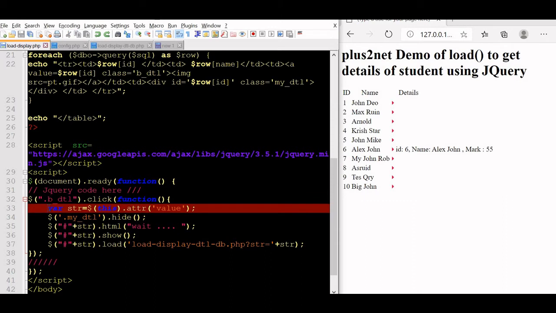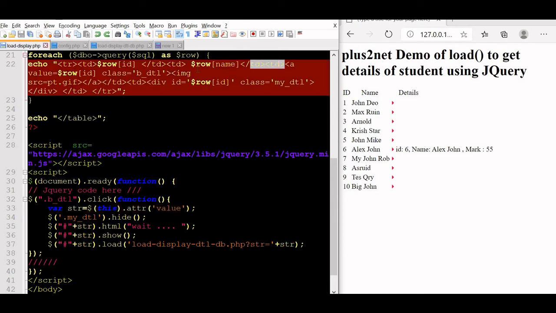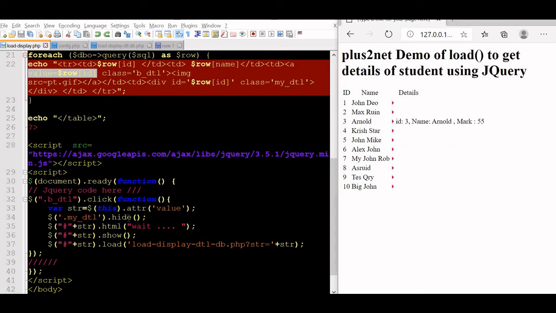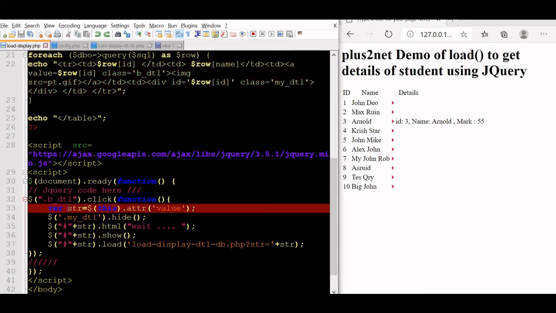Now what the next line does, inside this, first I pick up the value of which row is clicked, that I want to identify. I will store it in a variable str. Whenever I click it, this value is picked up. You can see here this value is row ID. Because this is inside a for each loop, each row has its own unique ID. So the moment I click this one, suppose this ID is 3, 3 will be stored here. This variable will store the value 3.